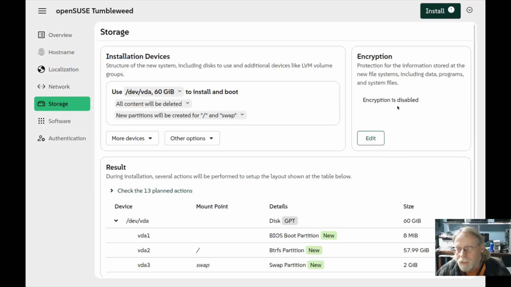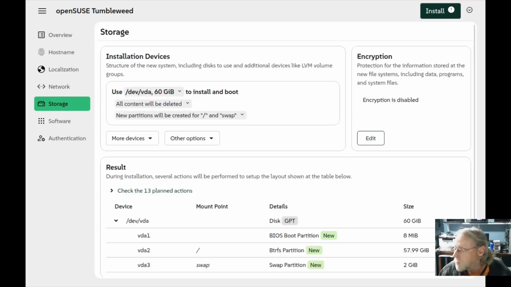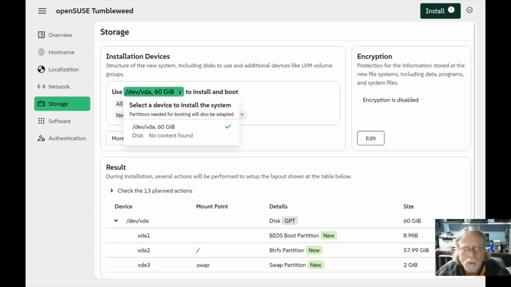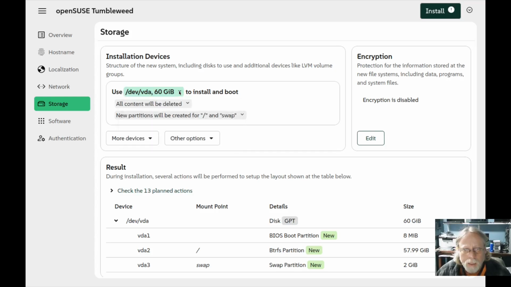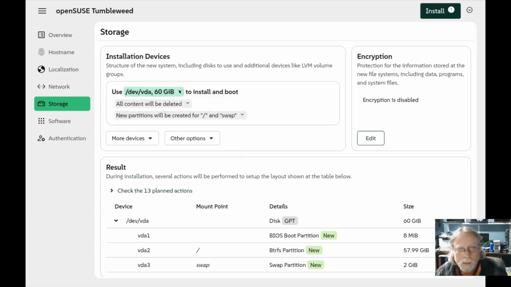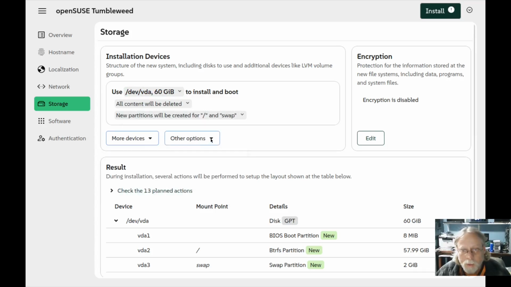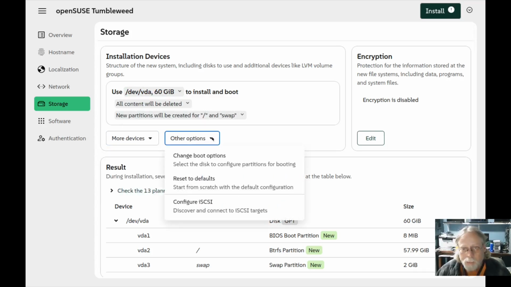You can select encryption, and it's just a checkbox, and you accept. And right here, use DVD. Okay, no other disk found. No content found. Okay, select. Yep, right. More, add LVM. Okay, cool. Change boot options.